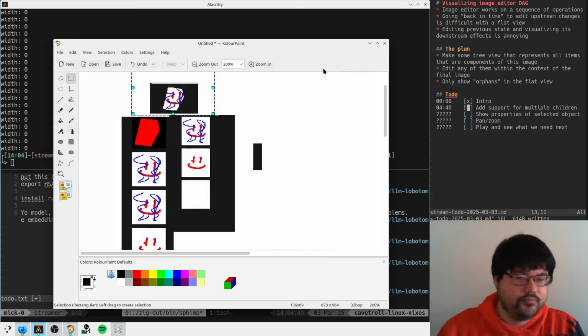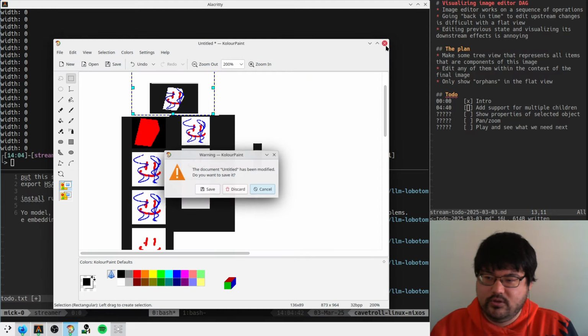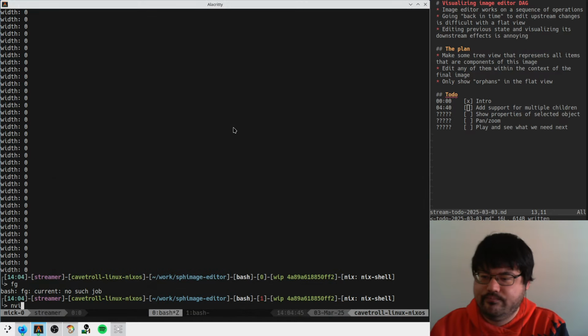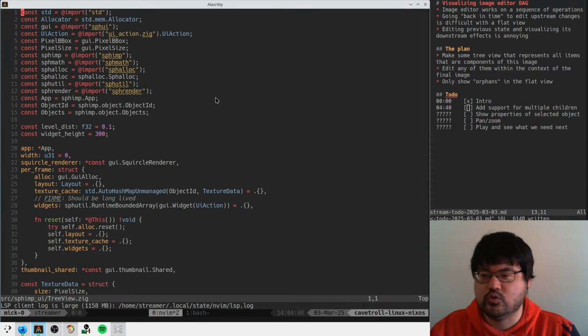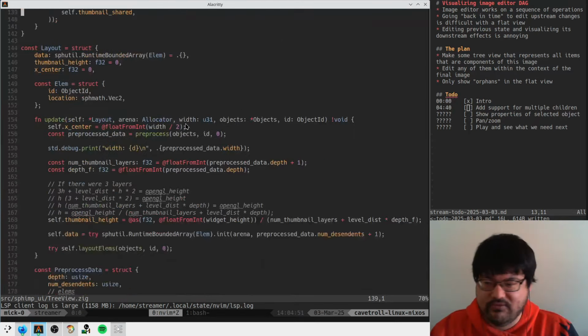All right. Let's do that. So I think that we were implementing all this stuff in treeview.zig. That's where this was living.